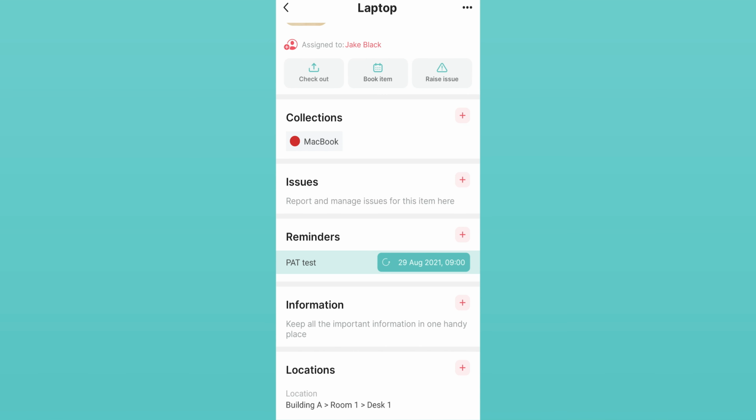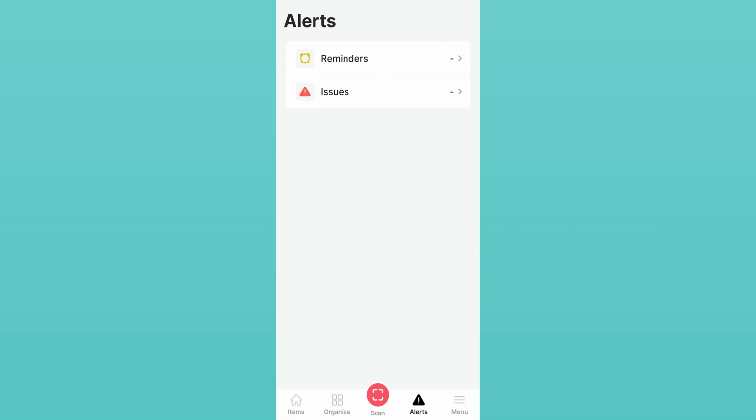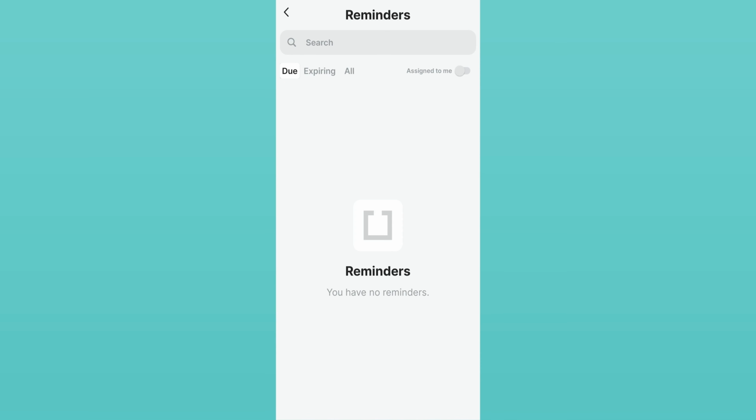You can also view your reminders quickly by pressing Alerts, then Reminders. Here you can toggle by your due reminders, expiring reminders, and by all historic reminders. You can also toggle by reminders assigned to you. These are reminders that have been added to assets where you are the assignee.